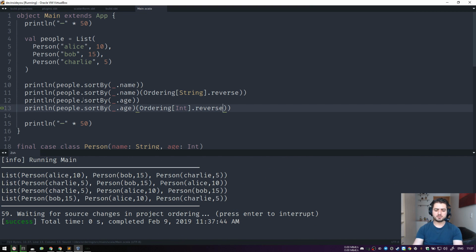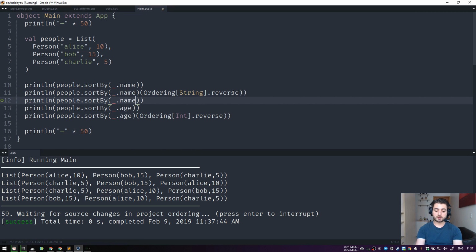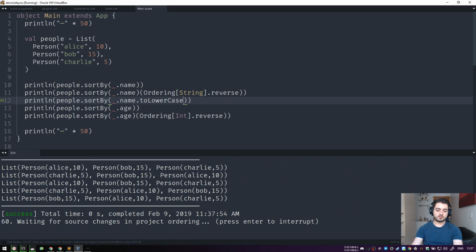And by the way, one of the typical things with strings is also to do this. You can sort by name dot toLowerCase, right? So it doesn't matter if you have a capital B here, it's still going to sort them as if it was a smaller one. And notice that it doesn't change the name in the person, it just sorts them by a different thing. It's a very typical thing, I just wanted to show this to you.